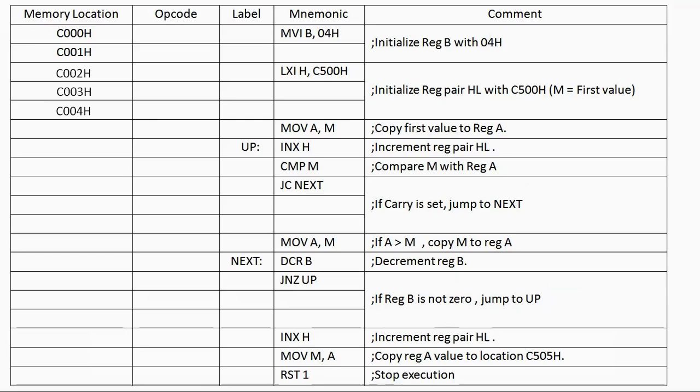Next is MOV A, M. It is a 1-byte instruction, so we require 1 memory location. Next is INX H. It is again a 1-byte instruction, so 1 location is sufficient, that is C006H. CMP M is again a 1-byte instruction, so we have taken only one location, that is C007H. Next is JNC next. JNC next is a 3-byte instruction, so we require 3 memory locations, that is C008H, C009H and C00AH.